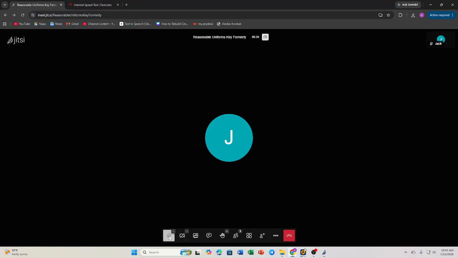If the microphone icon is active, your audio is currently being transmitted to everyone in the meeting. Now, click or tap the microphone icon once to mute yourself.